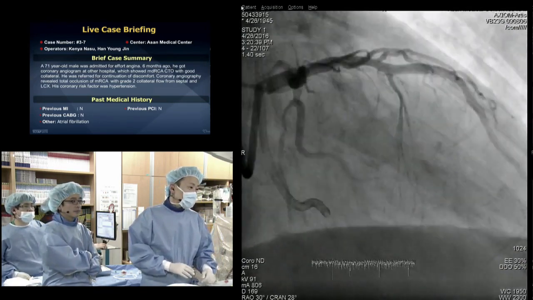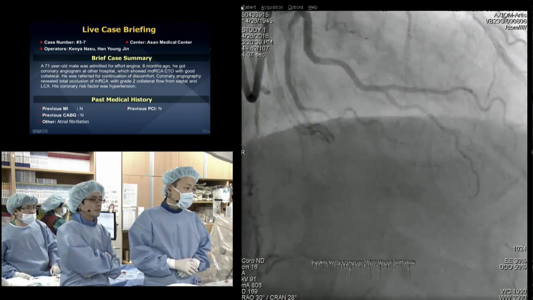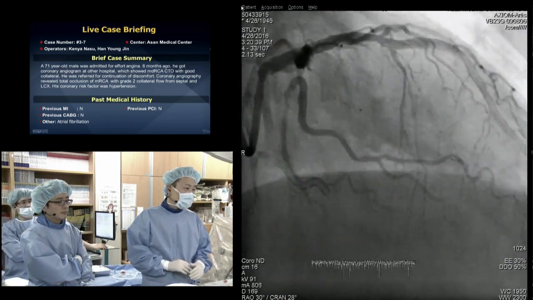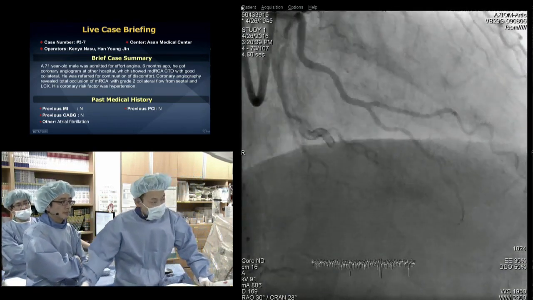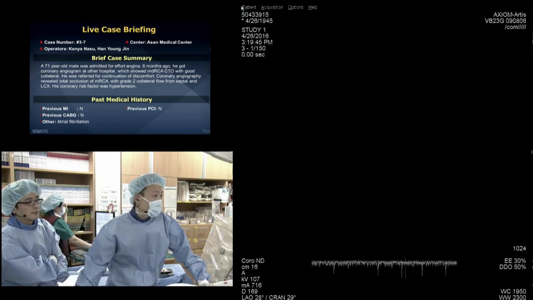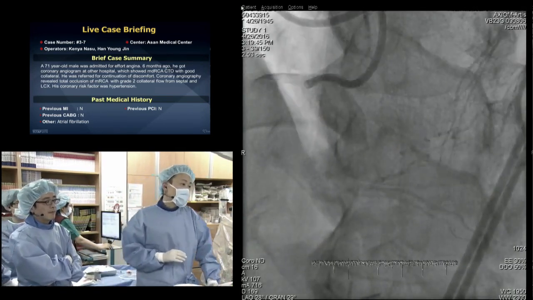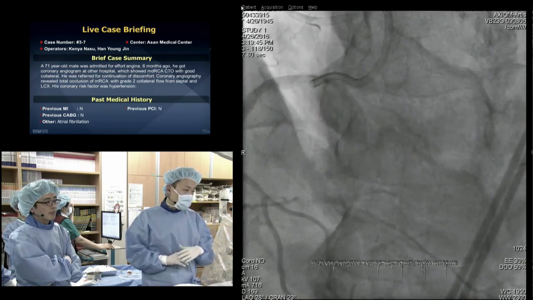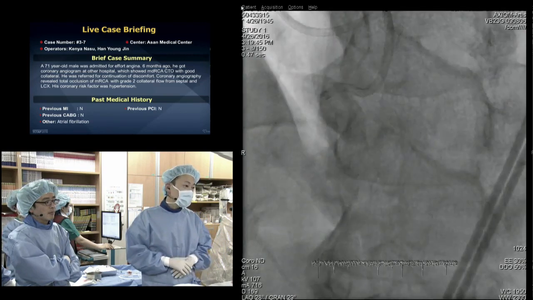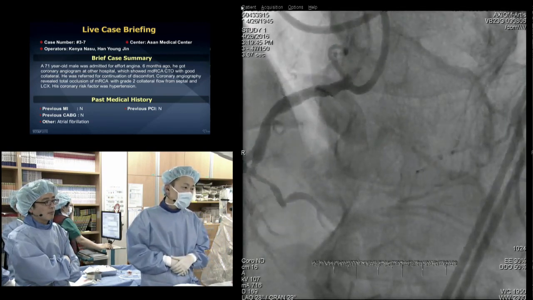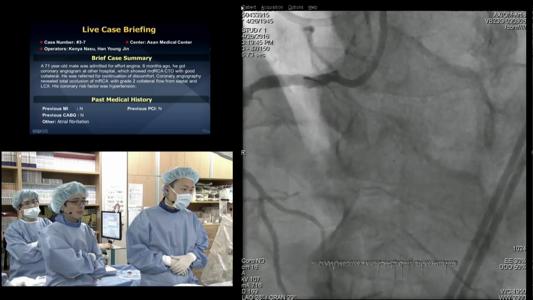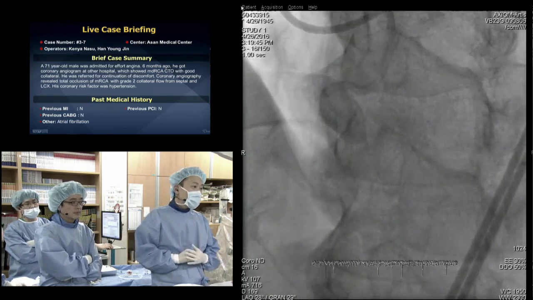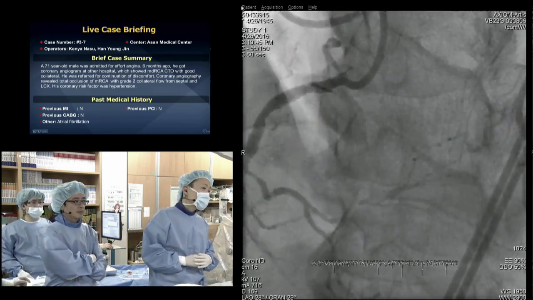But anyway, the main collateral channel from the AC from the circumflex is also epicardial. So maybe for the retrograde approach, the RV branch to the PD branch. I'm sorry that it's out of the screen, but the connection is not bad. So if we need to do the retrograde approach, this channel is one of the options. Do you have any comment for this CTO region?